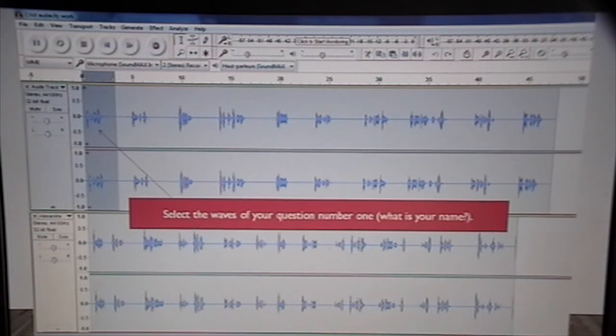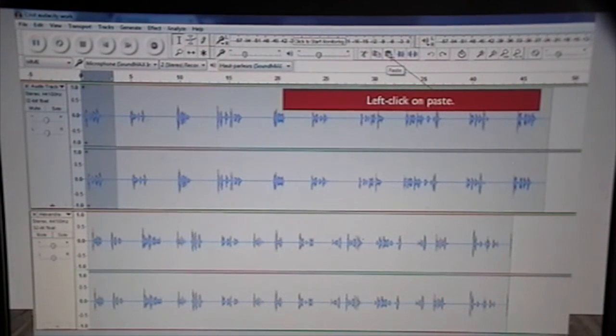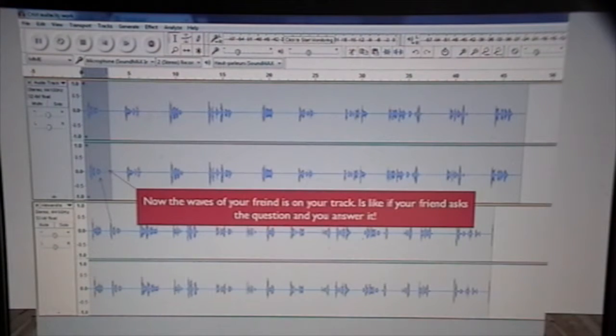Select the wave of your question number 1 in your track. What is your name? Left click on paste. Now the wave of your friend is on your track. It's as if your friend asks the question and you answer it.